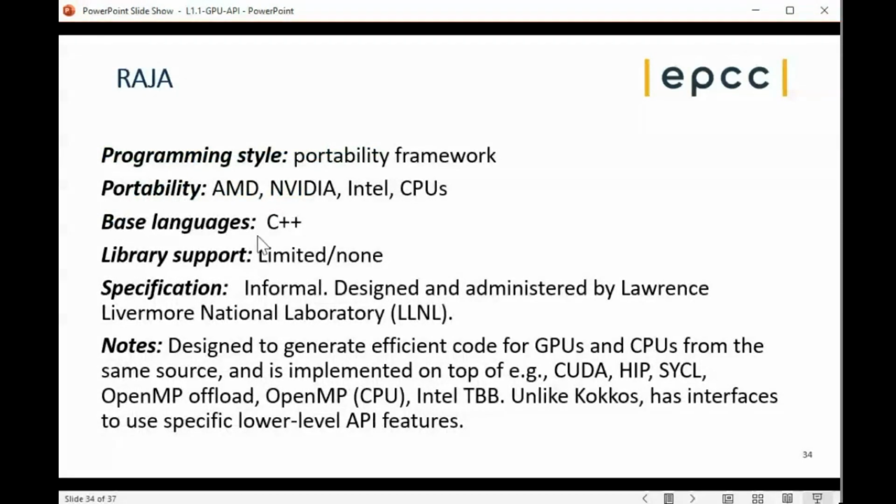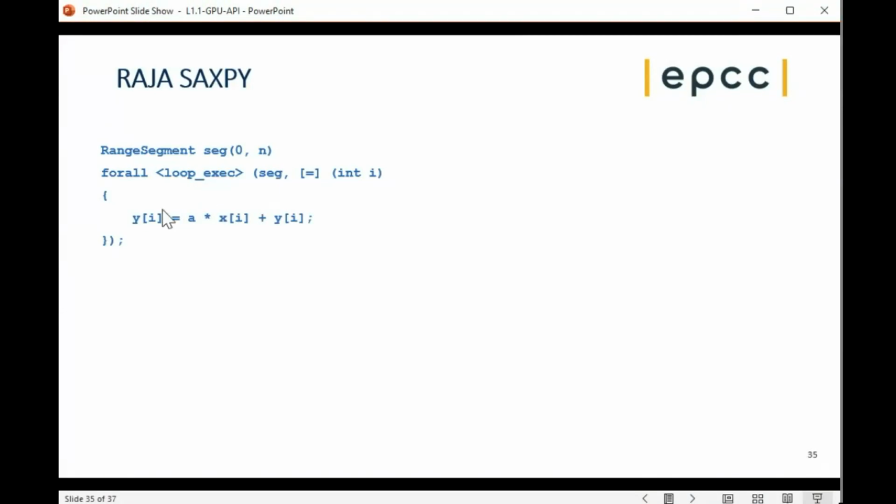RAJA is another portability framework based on C++. It really comes out of Lawrence Livermore and other laboratories, so it's a bit more of an informal standard. Again, it has the same aim as Kokkos, to generate efficient code for CPUs and GPUs, but it does have lower level APIs, but in principle, it's very similar. You write your loop, and you have some new syntax for launching that across the GPU threads.